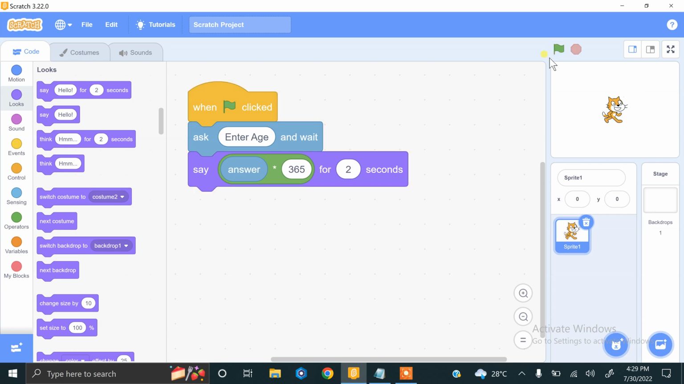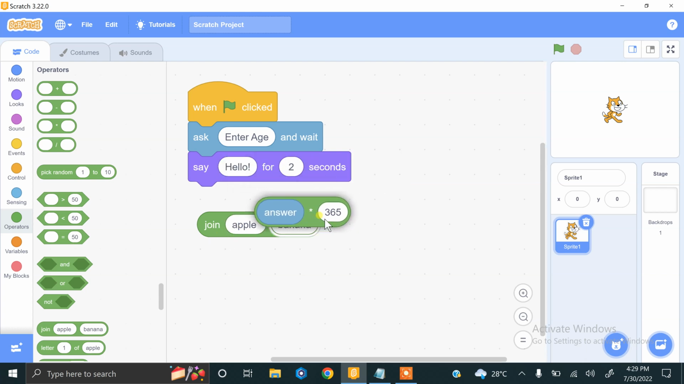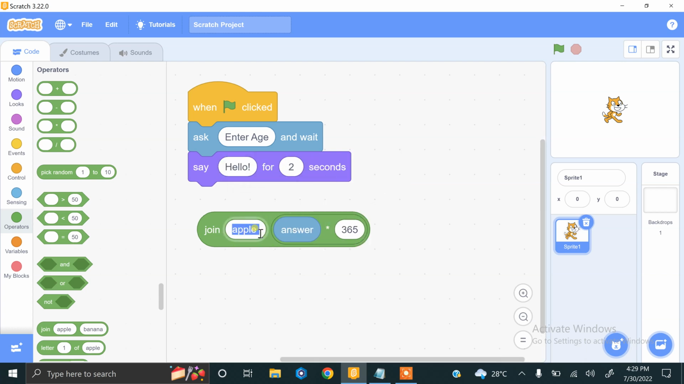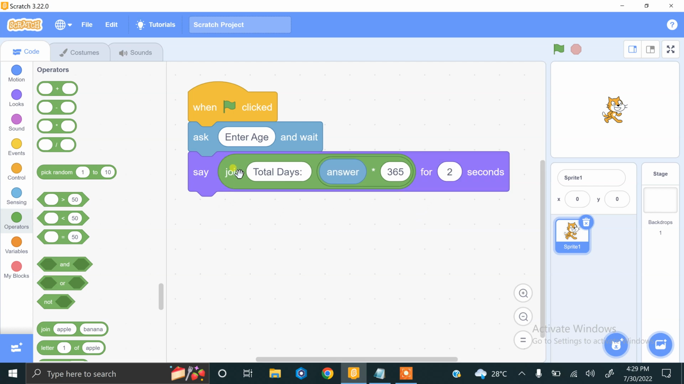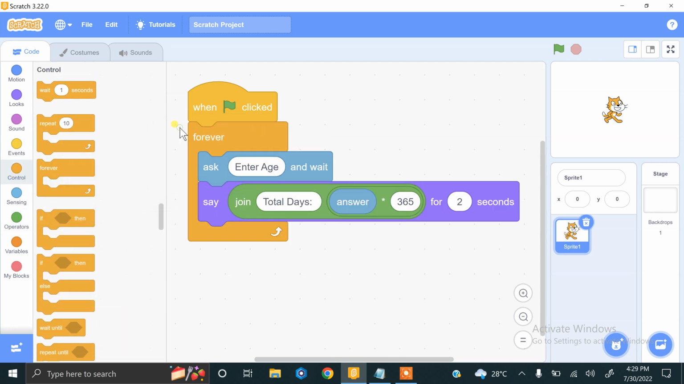If we want to make it more informative, we need another block, the join block, and here we will type "total days". That's great. Now if we want to repeat this process forever, we have to add another block, the forever block, into our code. That's great. Now let's try our code.